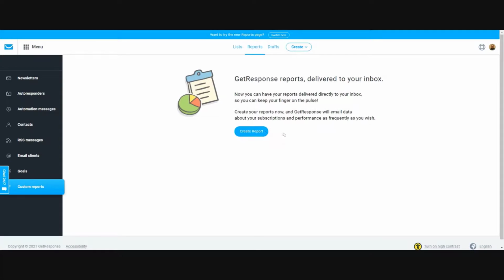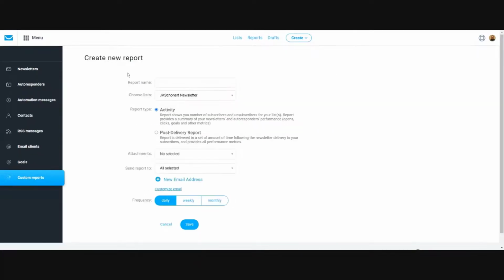And then we can also do custom reports. So I could generate a custom report and I could come through and say open rate, 30 days, right? And then we could say we want an activity report, or we want a post-delivery report, things like that. You could choose certain attachments for how you want it done and then send the report to an email. And then you can even choose a different email if you want. And then you can say, do you want daily, weekly, or monthly? And then that report would get emailed to you in that time frame to give you an update on how things are going.